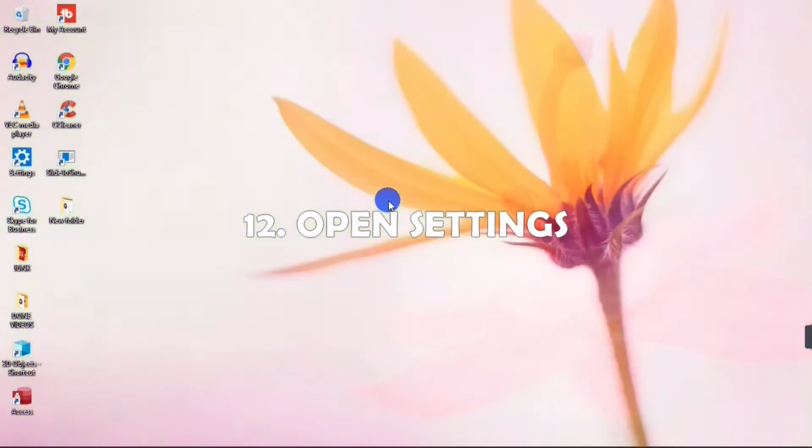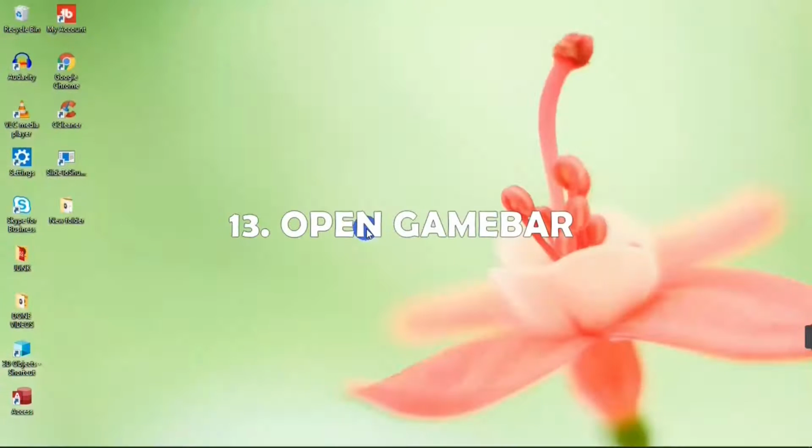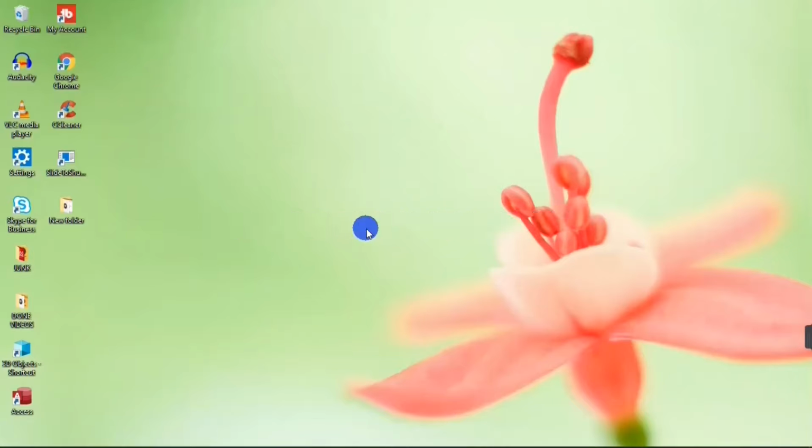12, to open settings. To open settings on your PC, the keyboard shortcut to do that is the Windows key plus the I button on your keyboard. 13, to open Game Bar. To open Game Bar on Windows, you press the Windows key plus the letter G on your keyboard.